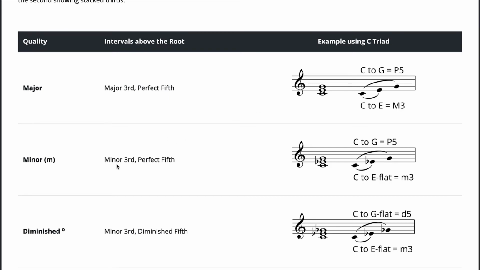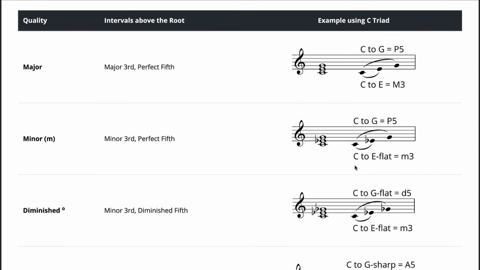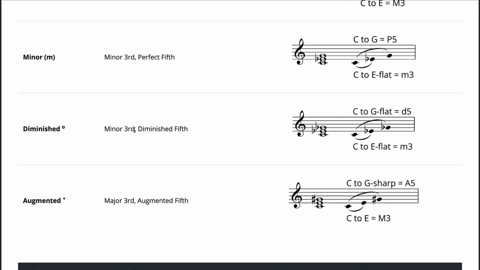When we do minor, the only change is, again, that the third has changed. What happens to the intervals is the perfect fifth stays, but the third becomes minor. So a minor third and a perfect fifth above the root make for a minor chord or a minor triad. Diminished, we know it's going to be a lowered third and a lowered fifth. We can see that here.